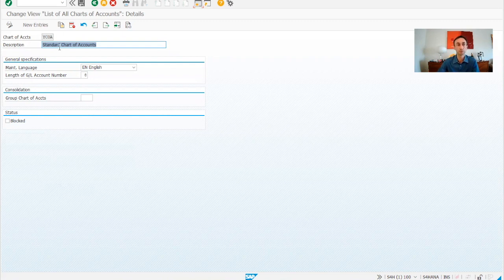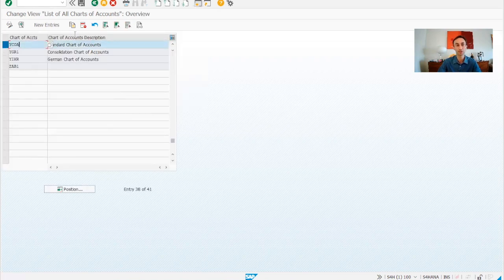So then what we do, we create a chart of accounts, we give a description, and then we define the language. Normally I have 10 digits for the GL account, okay? I always see that at clients, but SAP has 8 and sometimes 6. And then for the consolidation, remember I was saying the group chart of accounts, if we are doing consolidation in the system, we need to set here what is the group chart of accounts.